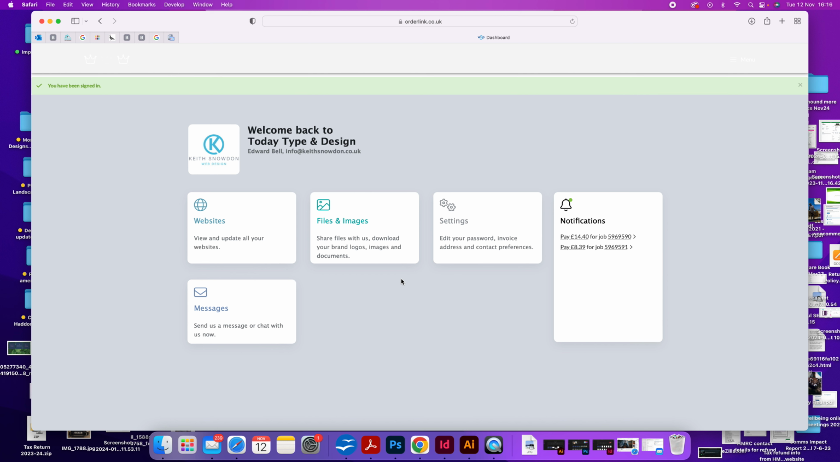You can ignore anything on the right hand side about notifications. I'm not quite sure where that comes up, but there's nothing due or nothing that needs paying, so just ignore all of that. Come across to the left hand side where it says websites and click on that.